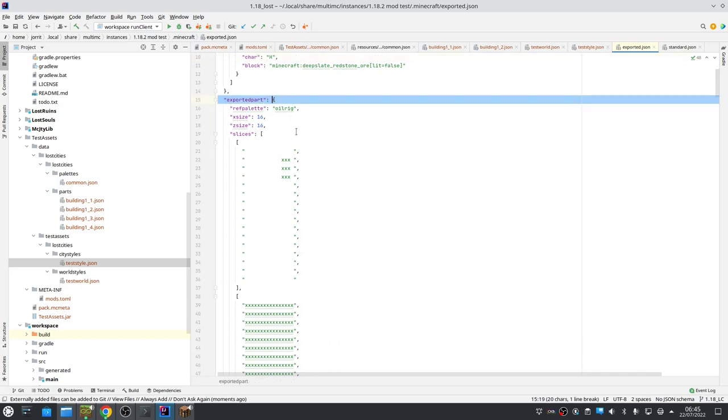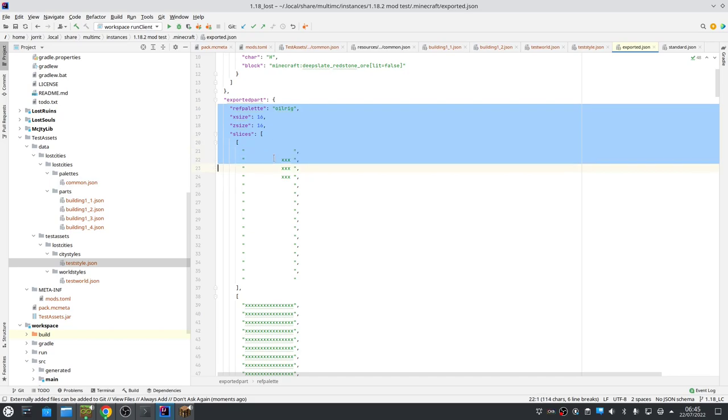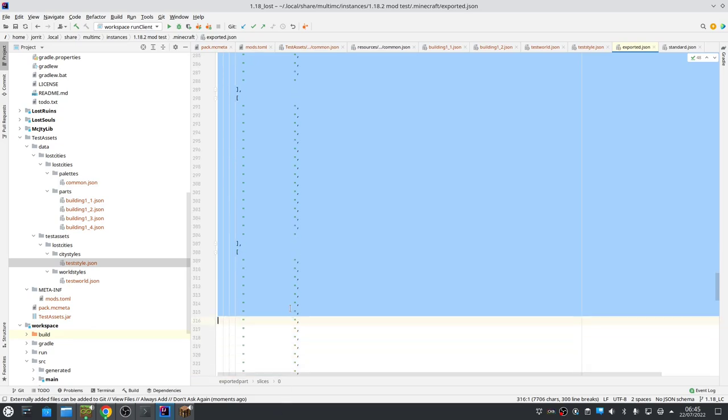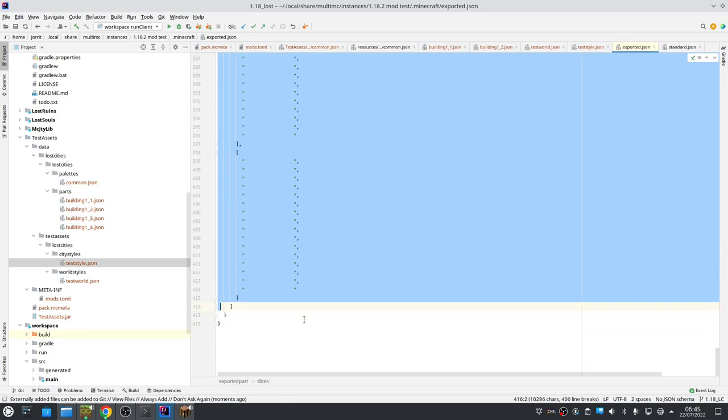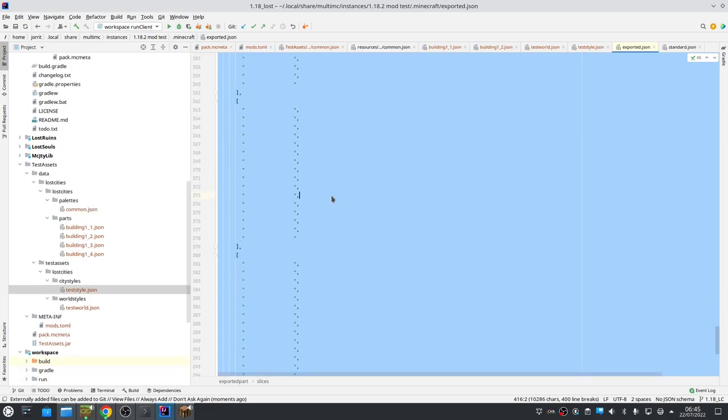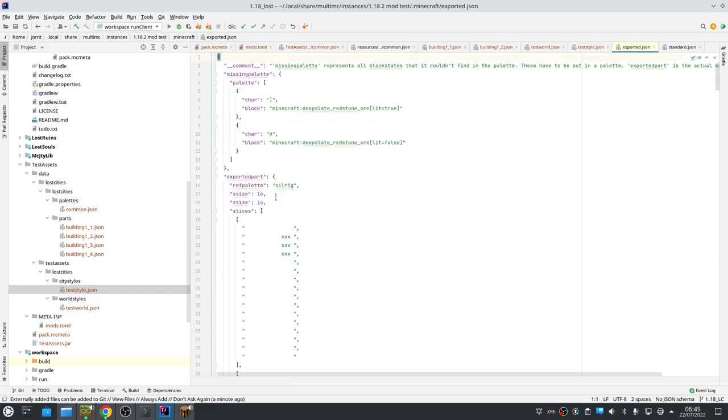So this is the exported part, and basically what you need to do then is you pick all this and so on until the end, and you copy that into your own version of the part that you want to change. So that's basically how you can change these parts, make alterations in the game itself. Yeah, that's basically it.